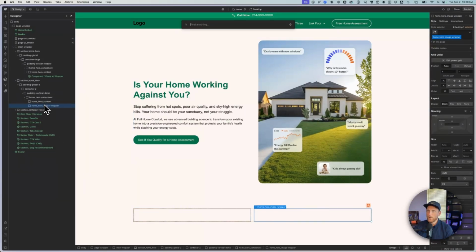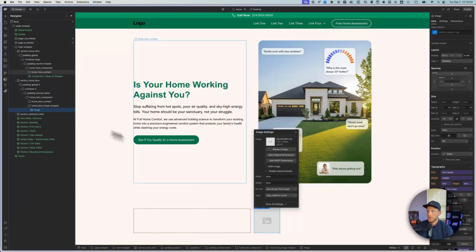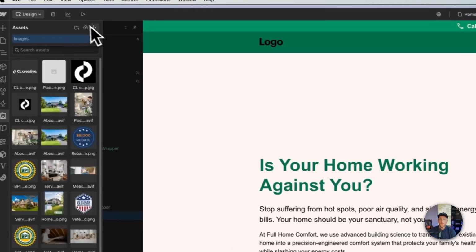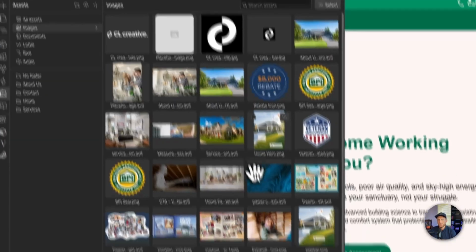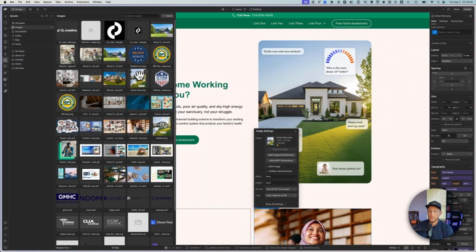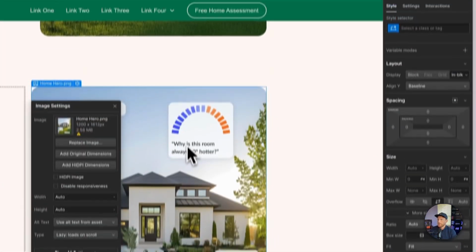Inside of this, we can go ahead and put an image block, and that's going to give us the option to now select an image. So let's click replace image, and we're going to go over here to the left, and we're going to find this image that I want to be there. And here's that image right here. So I'm going to grab that image and put that there.